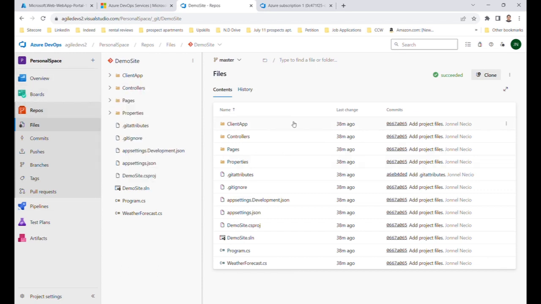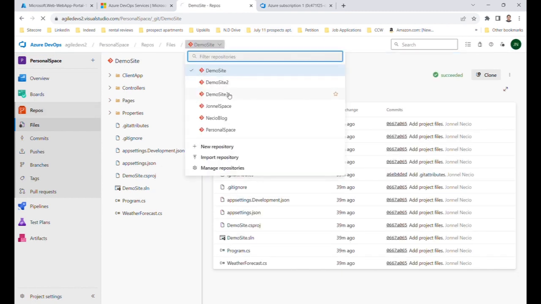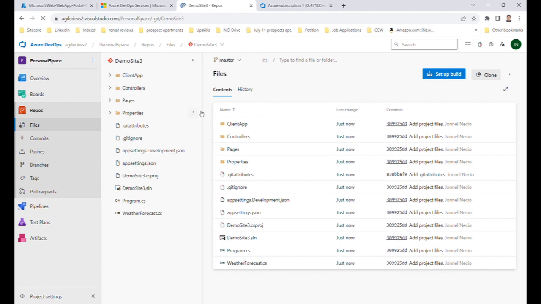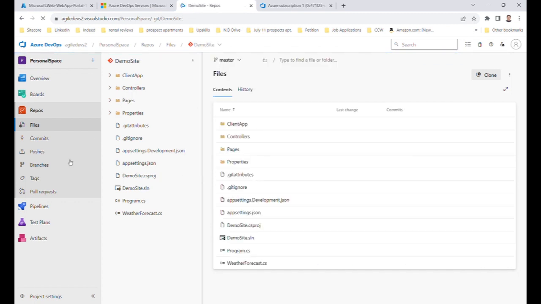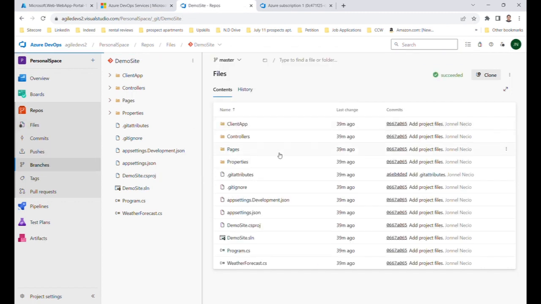Okay, going back to Azure DevOps, let's check if the code has been pushed to the repository. As you can see, we have the demo site tree here. All the code has been pushed here. Going back to our demo, for the build pipeline that we have created, let's use the demo site and the branches that we have here.